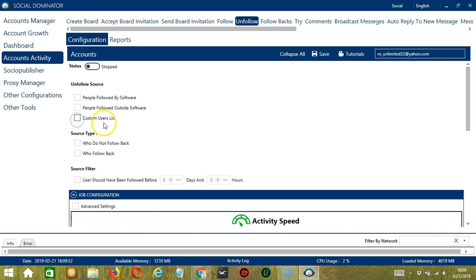So for Unfollow Source, let's choose people followed by software or Socinator. Next, we have source type. So you have the option to unfollow those who do not follow back, or those who follow back, or both. For source filter, you can specify how long you have been following the user you want to unfollow.